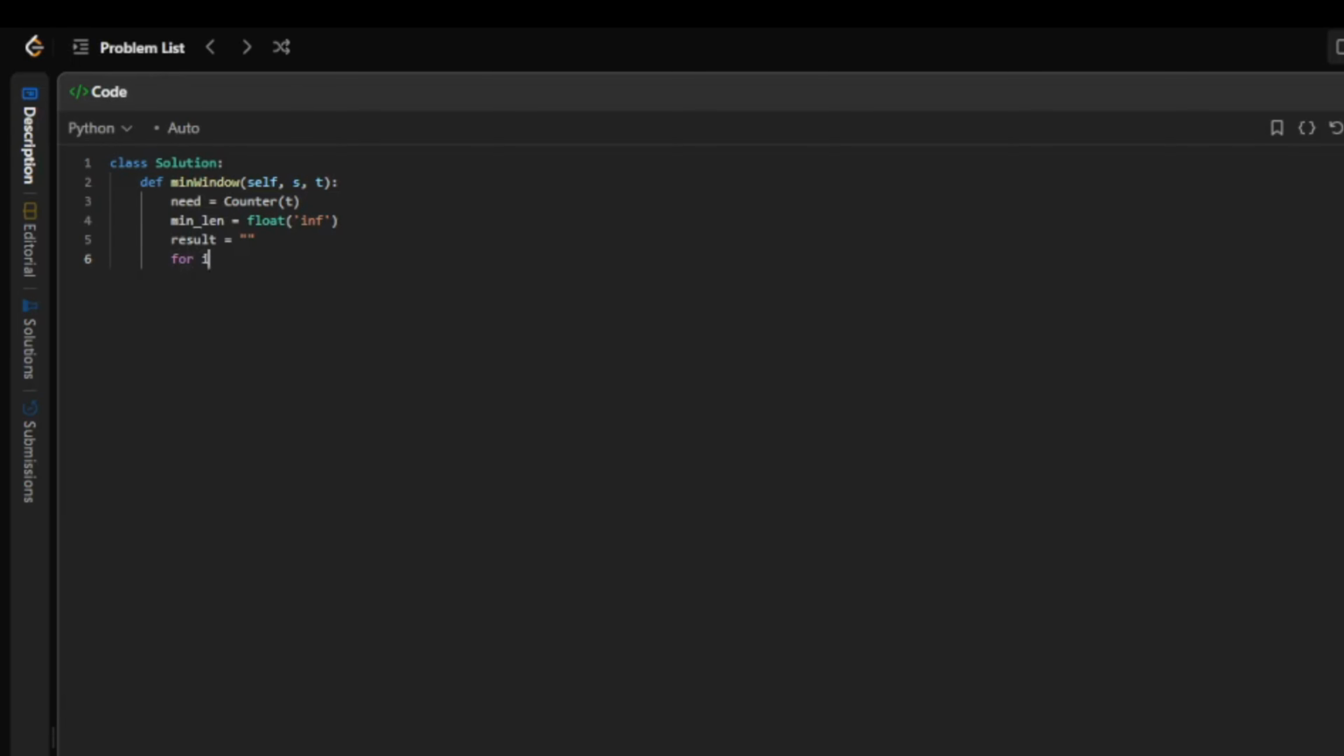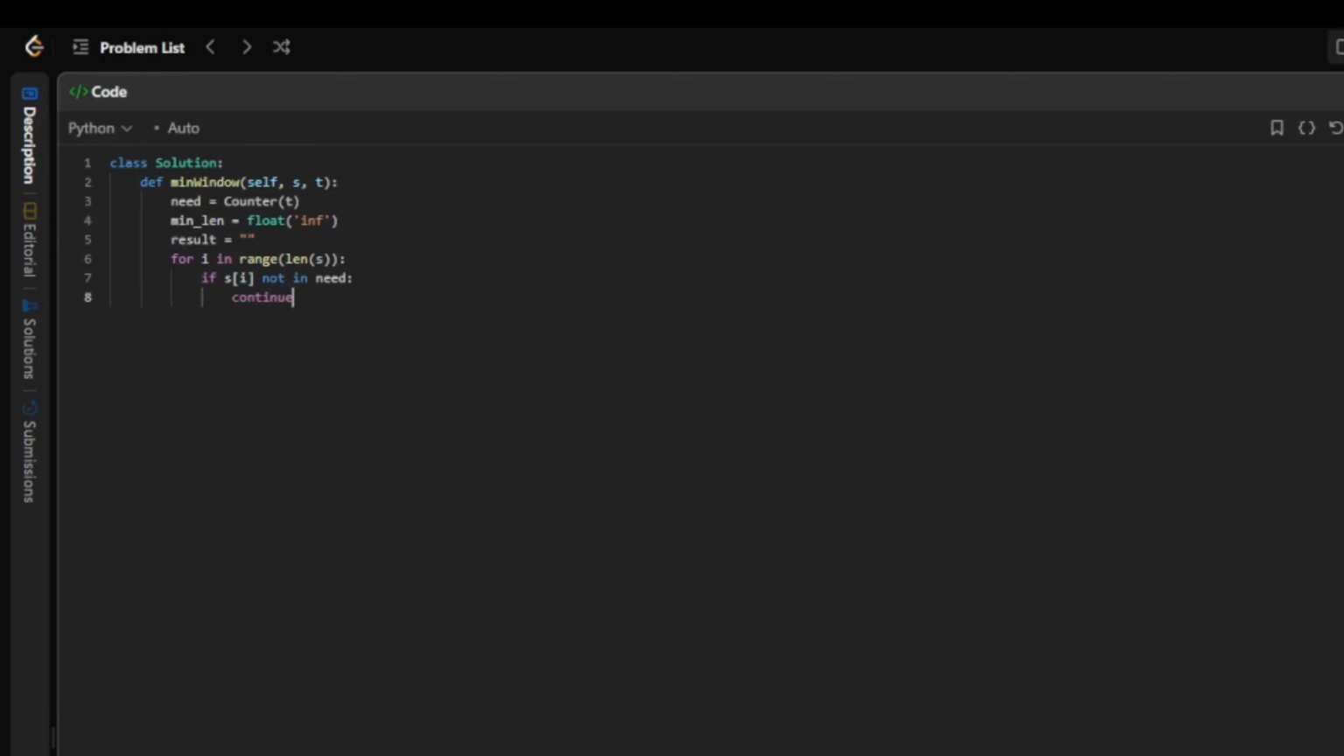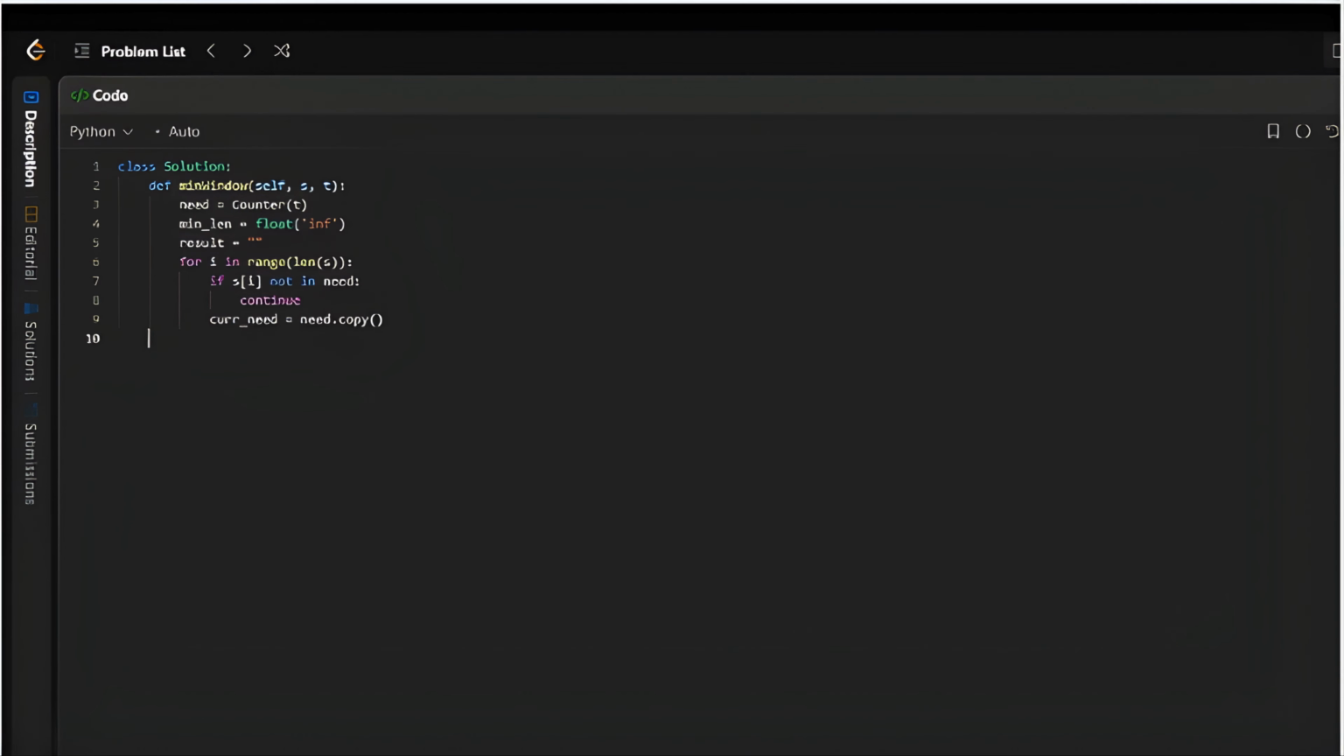We begin scanning S from the left using index i. This marks the start of a possible window. If the starting character isn't even in T, there's no reason to start a window here, so we skip this position and move on. We copy the requirements for this specific attempt. As we scan forward, we'll reduce counts until we satisfy the entire set.